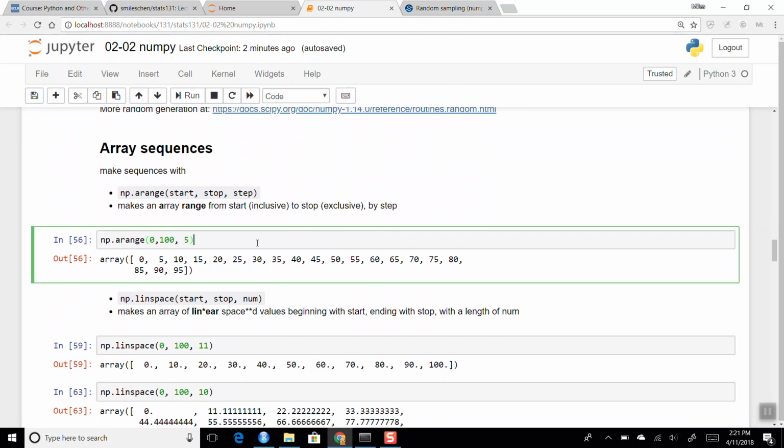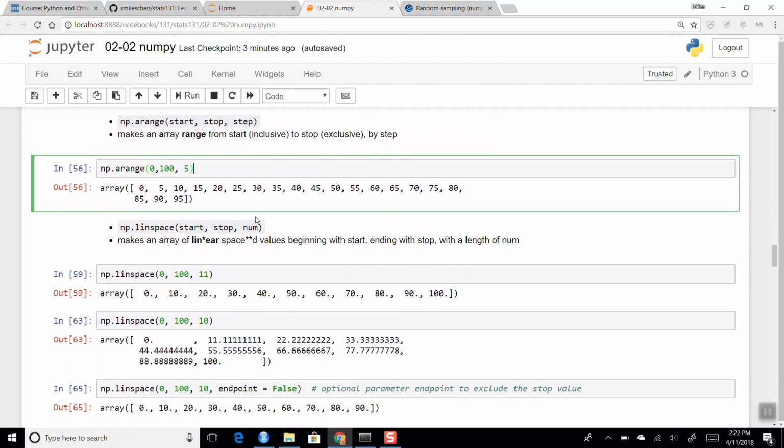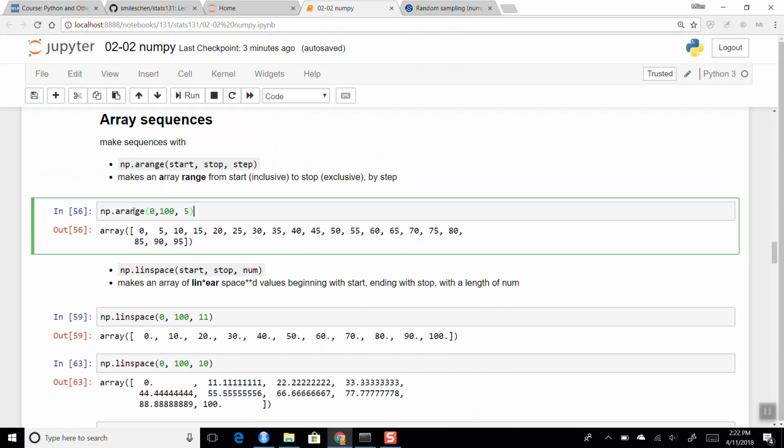Other things are you want to make sequences, okay? So, you know, in R it was really easy. You would just do like 0:5 and you'd get the numbers 0 through 5, okay? With NumPy, it's not one character, it's not the colon. You've got to now specify a few things. So you have a range, okay? So there's actually a command called range within regular Python.